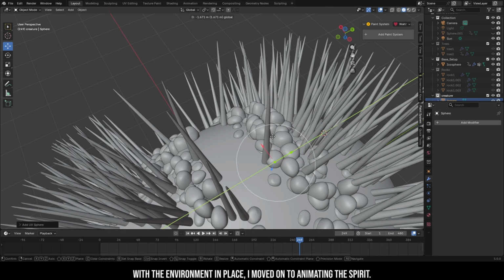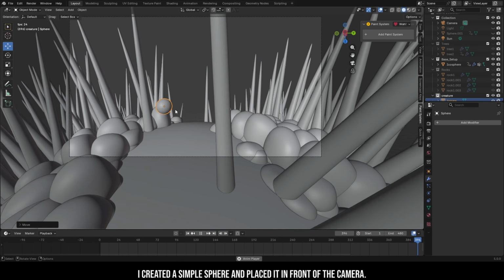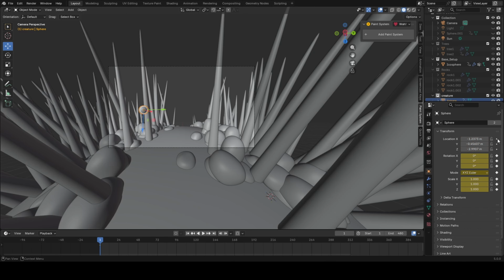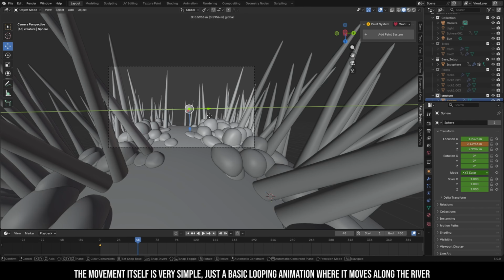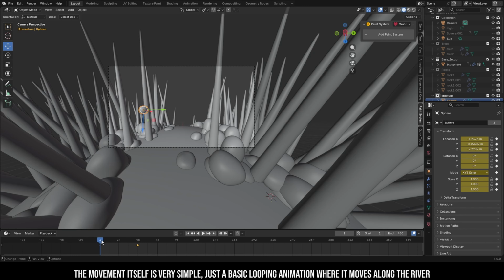With the environment in place, I moved on to animating the spirit. I created a simple sphere and placed it in front of the camera. The movement itself was very simple, just a basic looping animation where it moves along the river.